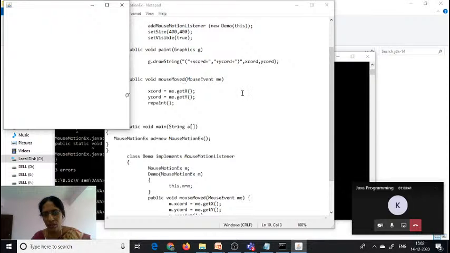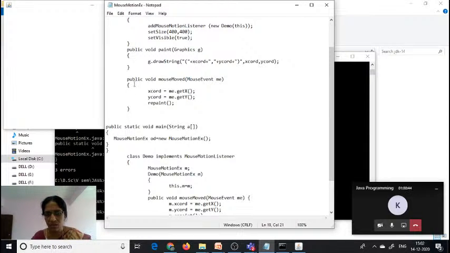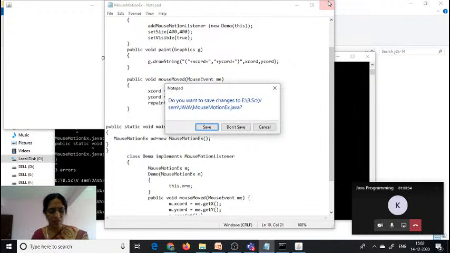Okay, now here mouse move. So in here also you can write the mouse move. Suppose you cancel this one also, it is executed. So this is the code for mouse move. Okay, so this is all about the event handling.